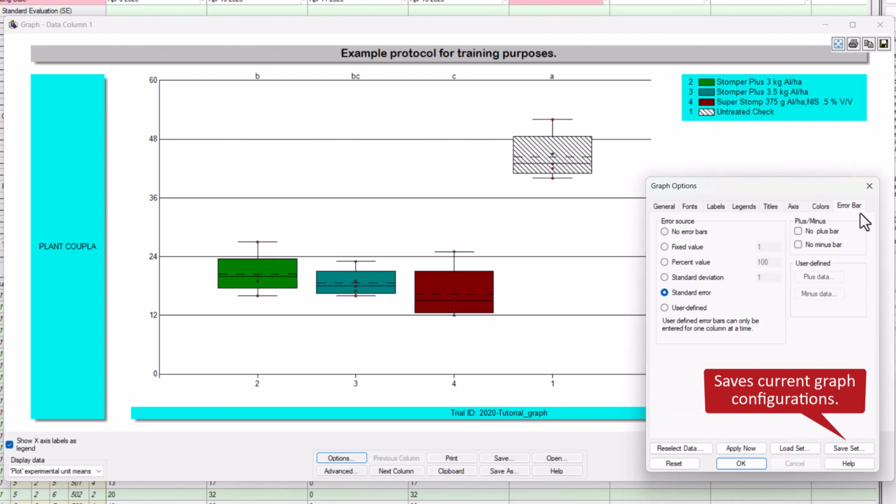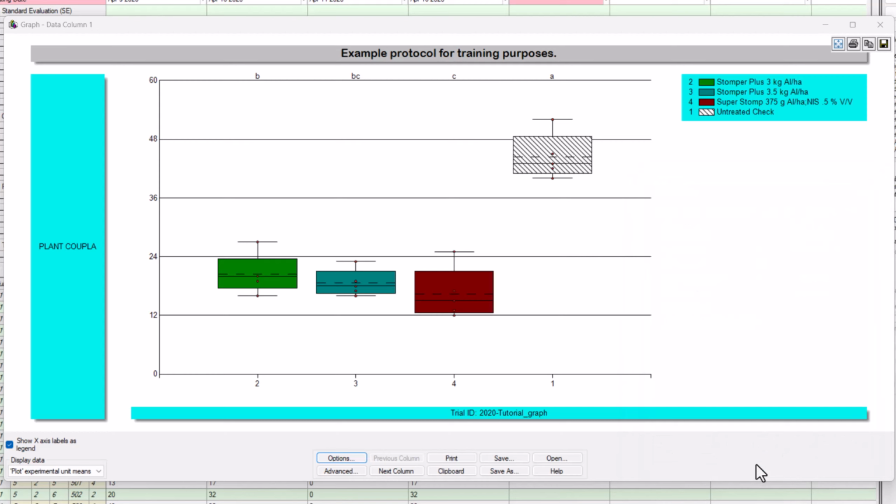The Save Set button saves currently configured graph options as a file to use in the future. Note, ARM does not save the actual graph image. This function allows you to create consistent graphs in all trials or share them with colleagues. Use the Load Set button to restore options from a saved set. Click OK to exit the Graph Options window after finishing your configuration.